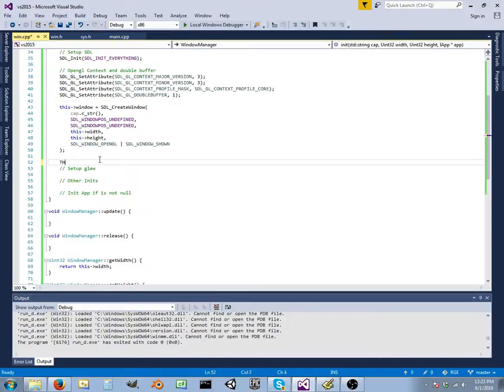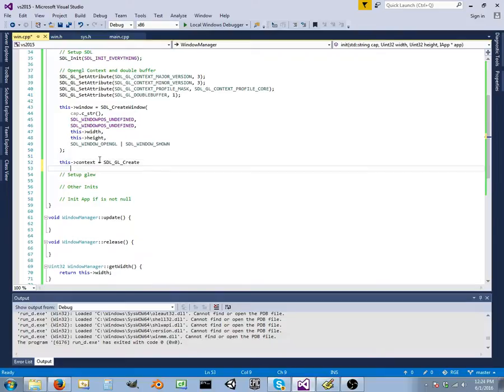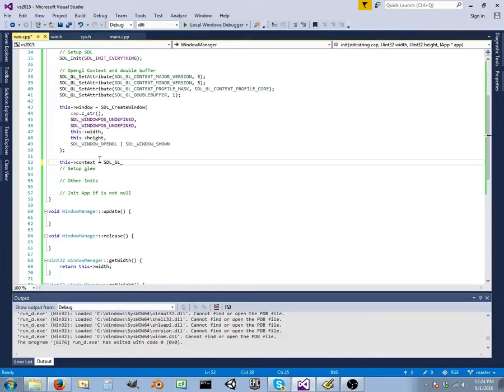So let's continue. Next thing we're going to want is the context, and this is get window. I forgot this one. Create. Yeah, let's create context.